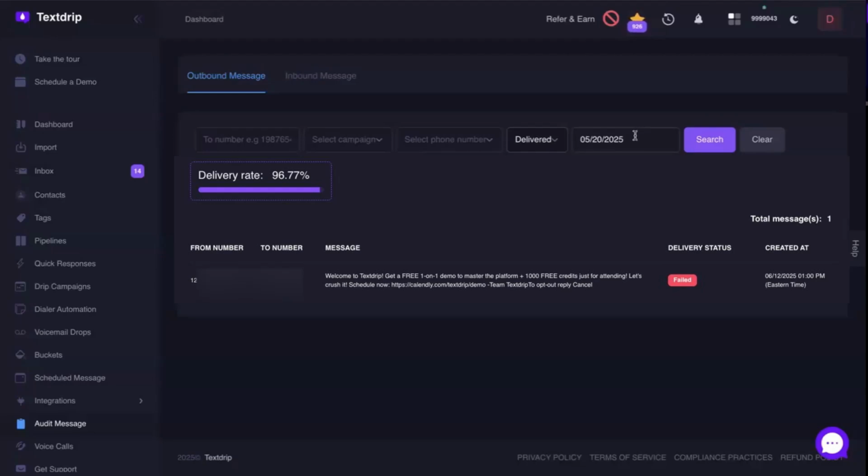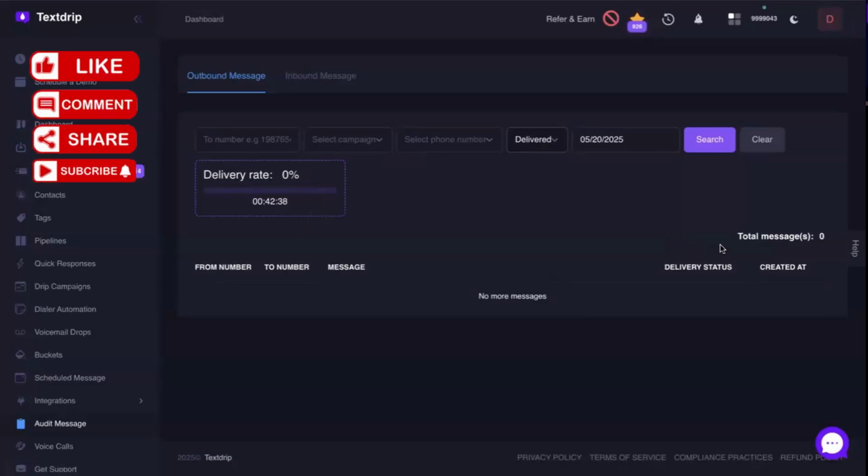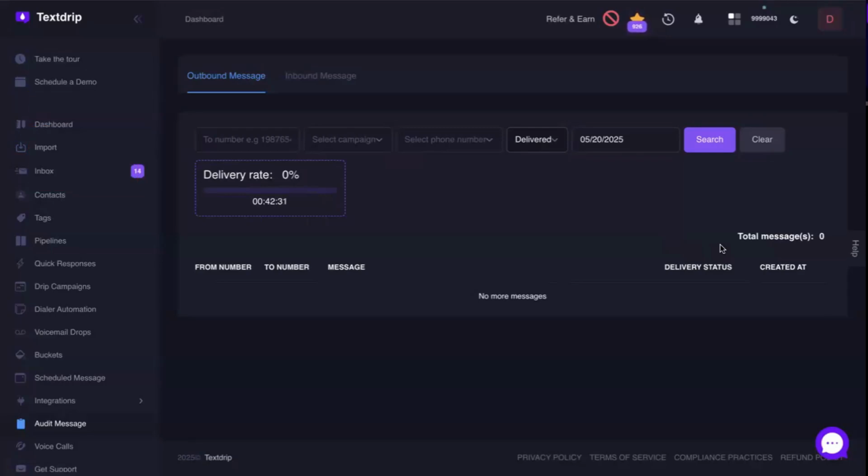Now, we also have the date filter. This way, if you need to check for a specific date, you can use this to filter by date. And then we also have your delivery rate. This monitors how many messages were sent and refreshes for you every 180 minutes. We also have your total messages sent. This way, you're able to see the number of messages sent for that day, or you can select a different day to view past activity. Always remember that all search parameters must be paired with a specific date.